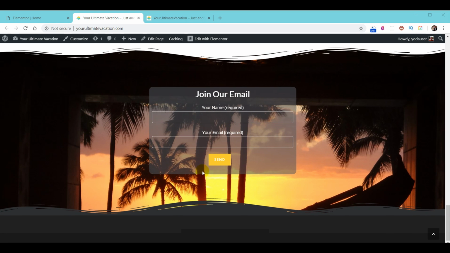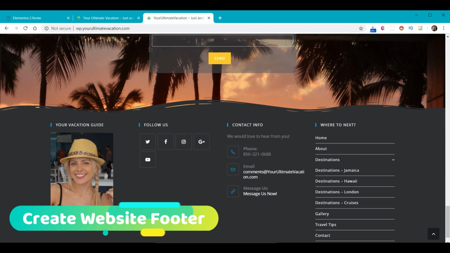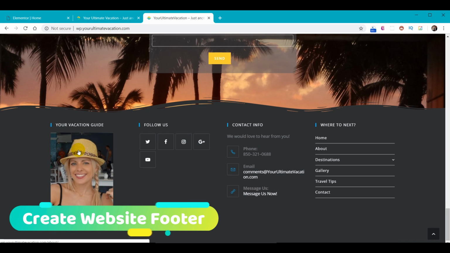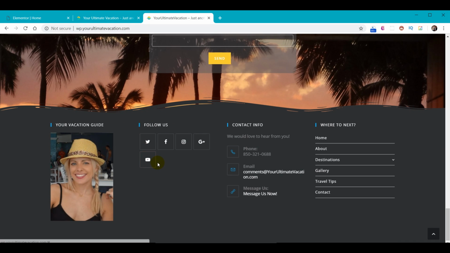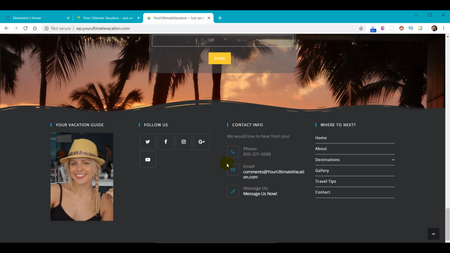So we're ready to do the next section, which is going to be the footer. Let's head back over to Bethany's website and we're going to look at the footer. We're going to have a picture of her as our guide. We're going to have a follow us section. We're going to have a contact info section, and then we're going to have navigational section. Let's go see how to add those, and first let's go back to our WordPress so we can get started.